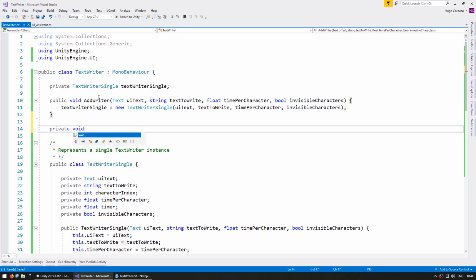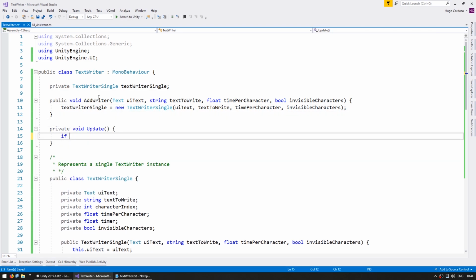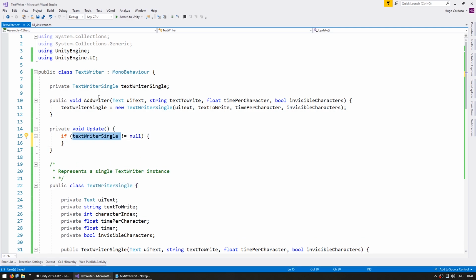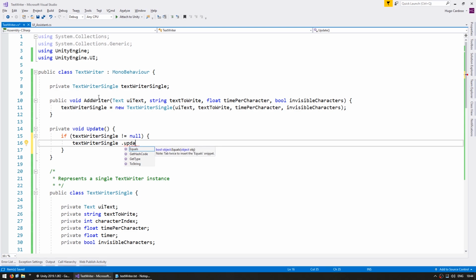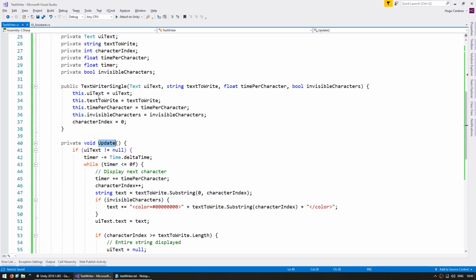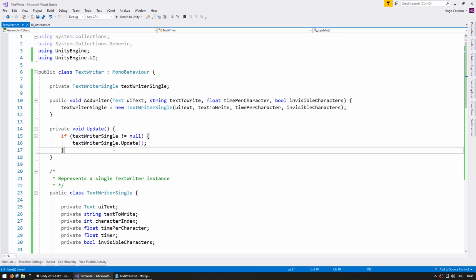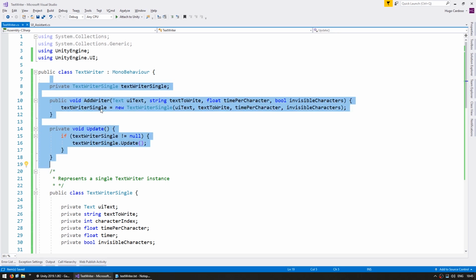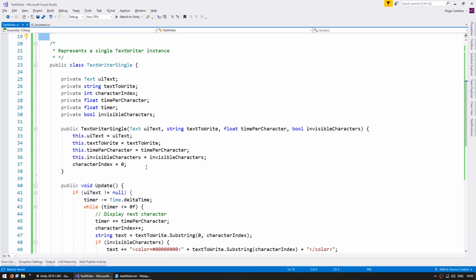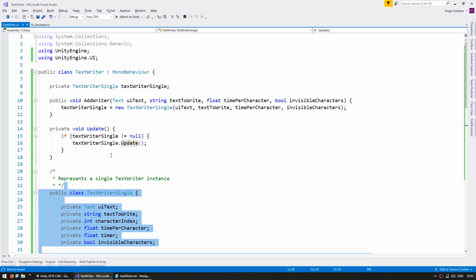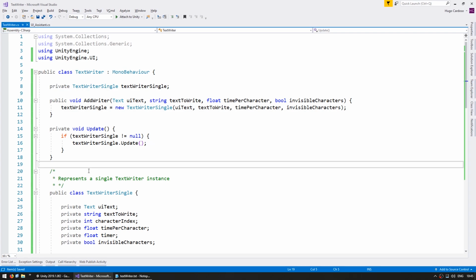Then on our private void update, if it is not null, then we simply call update on it. Alright, so that's it. We have our main class just responsible for receiving the function to add a writer, and then we have all our logic inside our nested class. So let's test and see what happens.